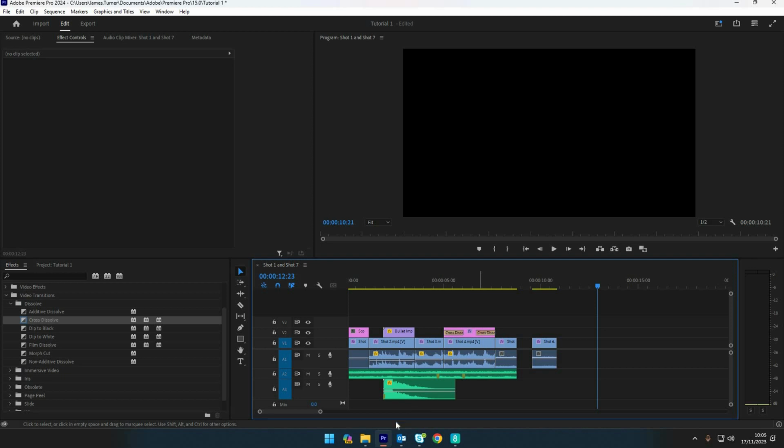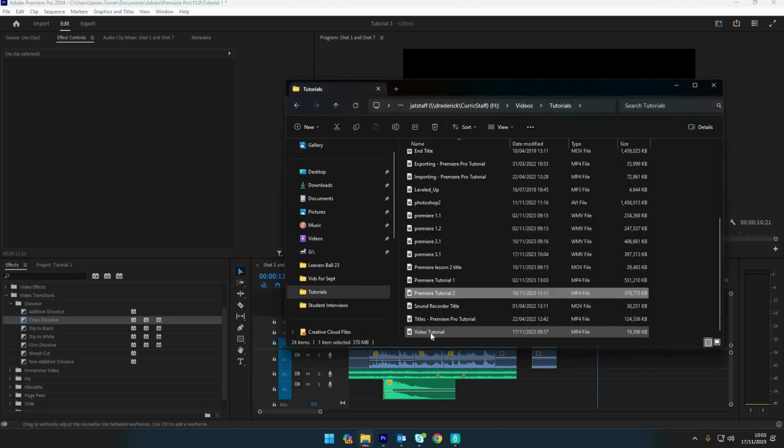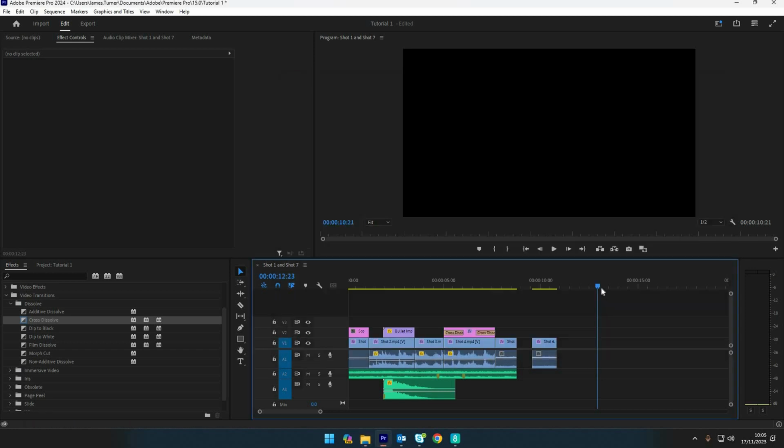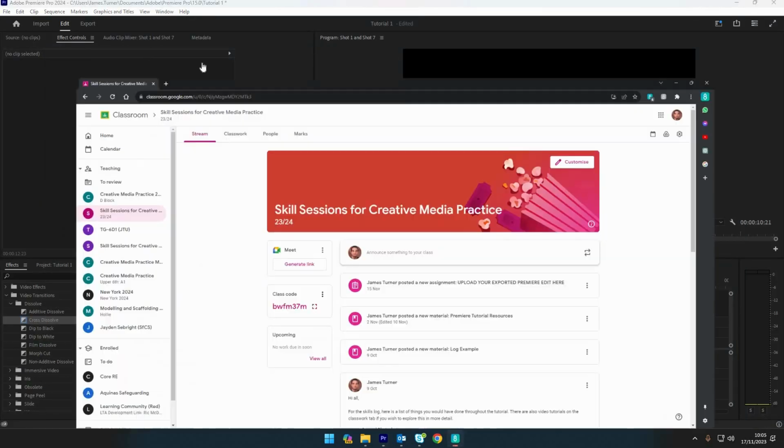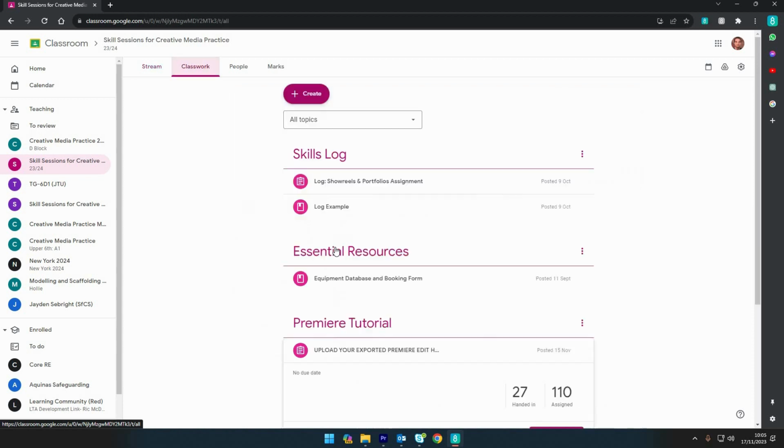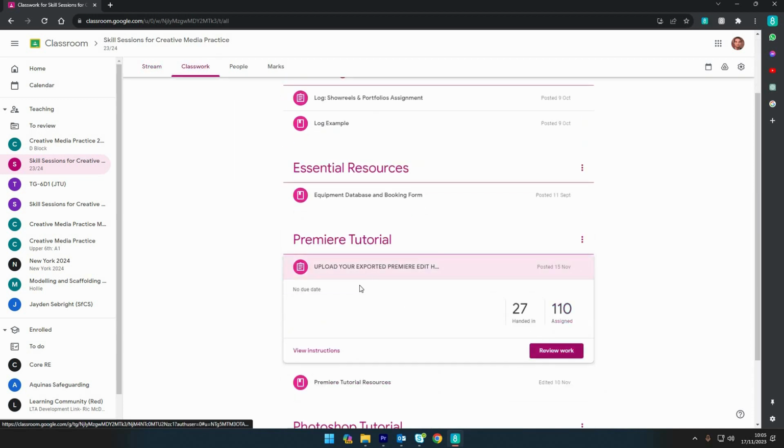Once that's exported, you should be able to then access the file wherever you've saved it. It's always worth checking the file after you've exported it, just to make sure it's all there. Once you've done that, you then need to upload it to wherever you need to. So in the case of this project, we can upload our project to wherever it is on Classroom. There's a section here to upload your exported edit, where you can attach the file from wherever you've saved it.